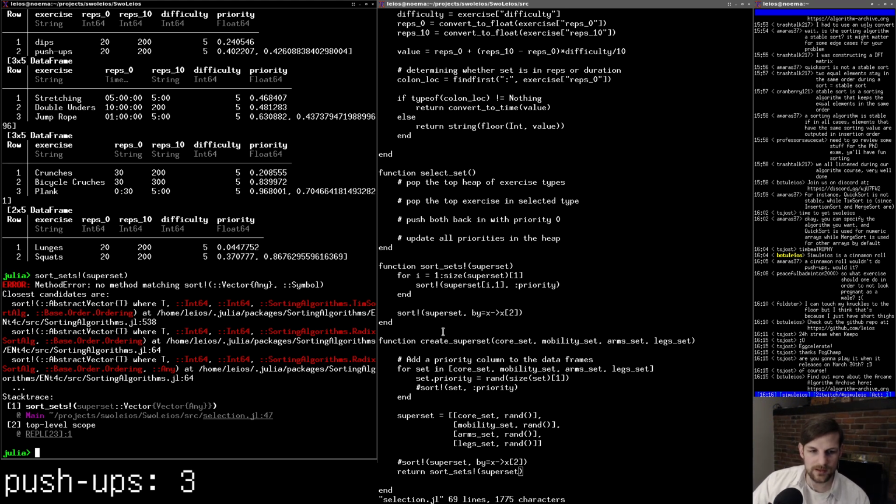Okay, so what was the issue here? It doesn't know sort sets by superset.